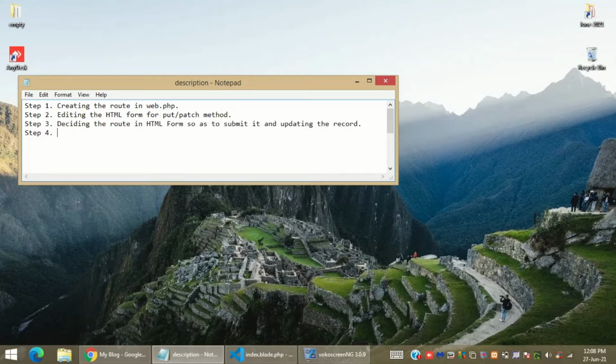the record. Number 4 will be creating the update method in PostController and saving all the relevant data into the database.